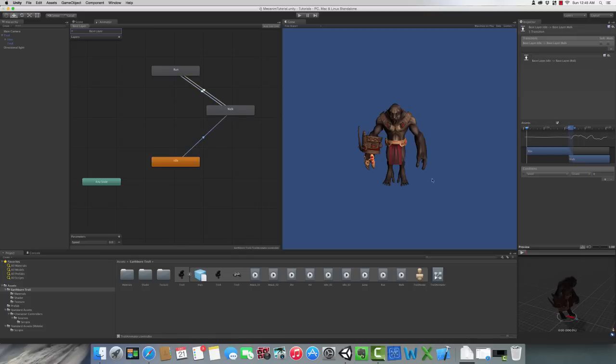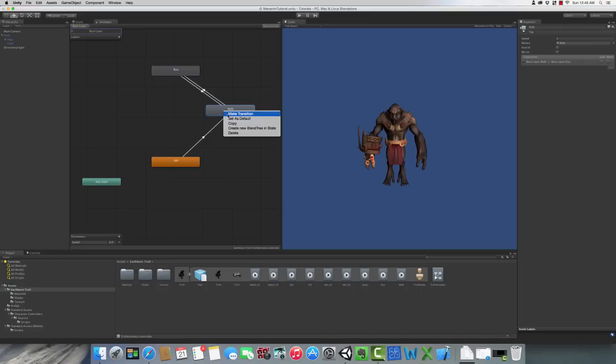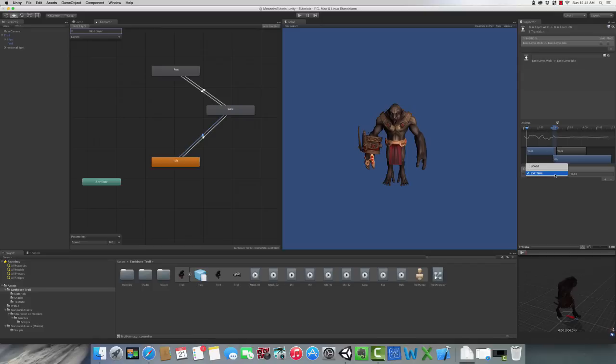And here, make transition from walk to idle anytime that the speed is less than 0.01, and well, for now we're going to leave that as that.